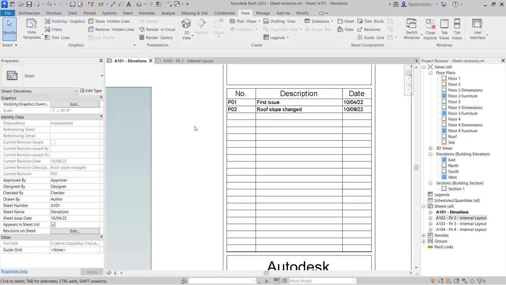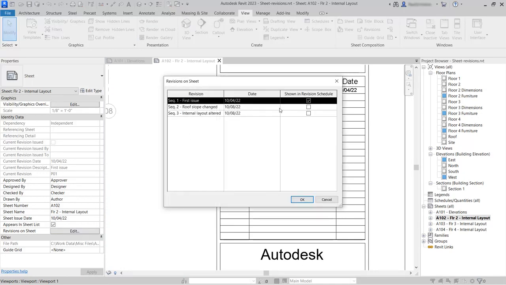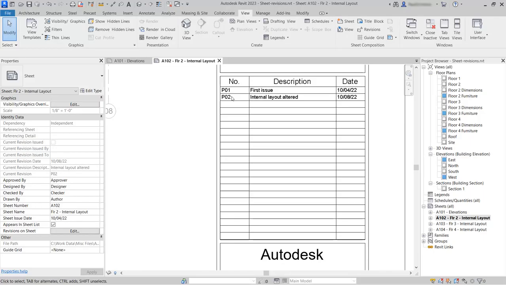and this is now PO2 with roof slope changed. I'll swap to the internal layout sheet and click the edit button for the revisions on sheet. And this time we'll select the internal layout altered revision to be shown, and then click OK. And we can see that this becomes revision PO2, keeping that sequence going on the individual sheet.